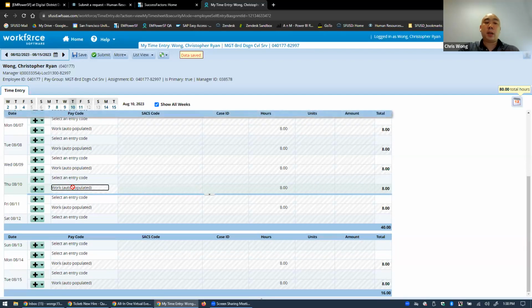Anytime a manual entry happens on a particular day, that's going to delete this auto-populated time. So in an instance where you have a certificated employee who normally works 7 hours a day as a full-time employee, let's say they work 9 hours that day.